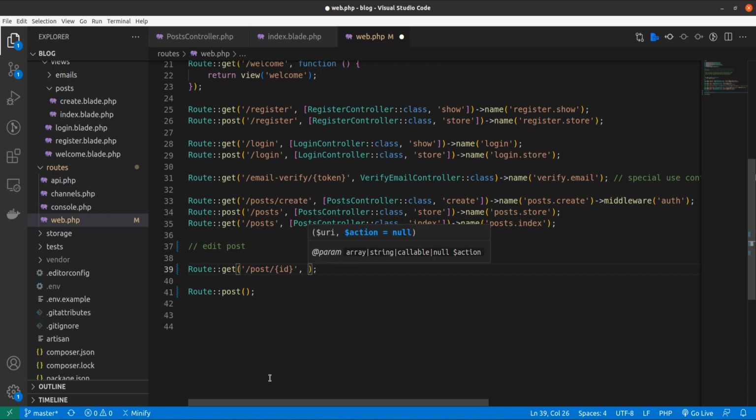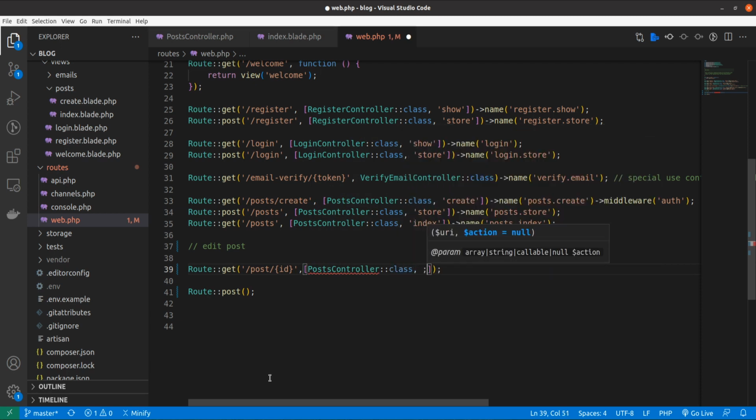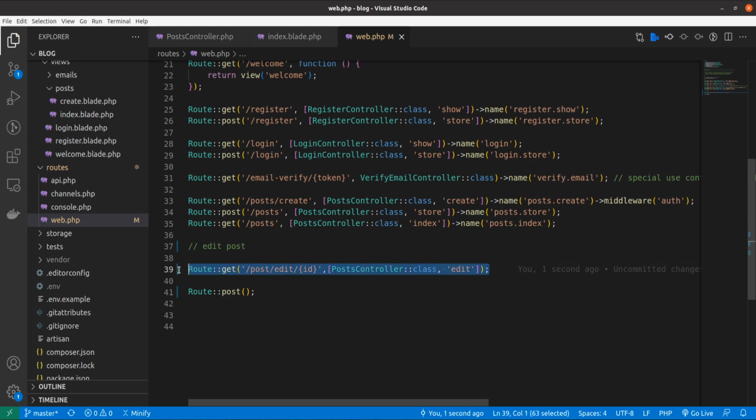Next, the parameter would be PostController::class, and here we'll have the show endpoint. Now the show endpoint is going to show the form. Sorry, it will be edit. Show is a non-editable endpoint. Edit we are going to map with the edit method. So post, edit, and this is my endpoint.